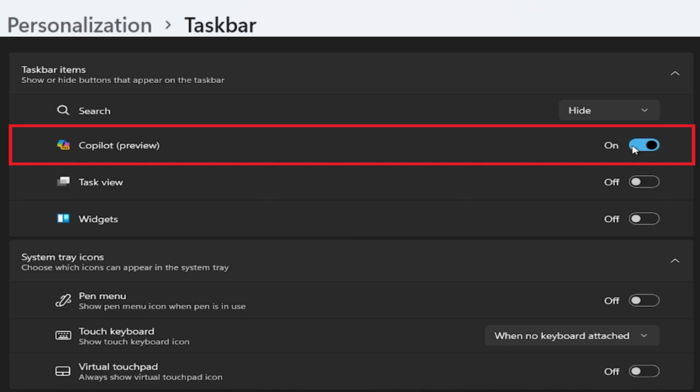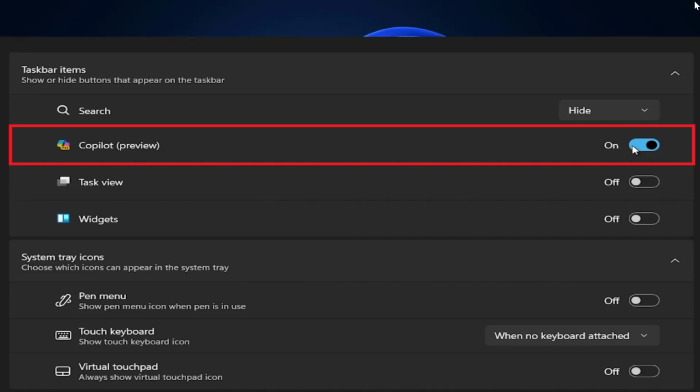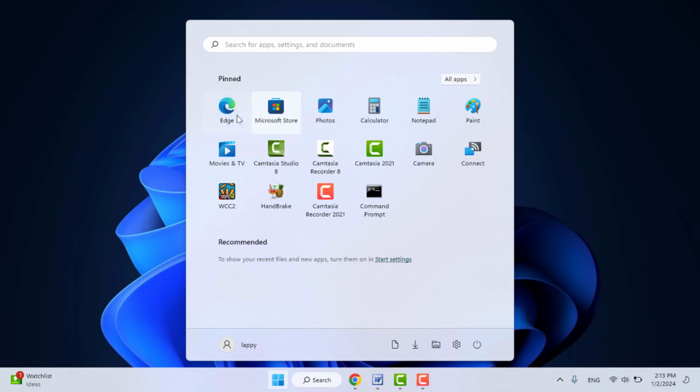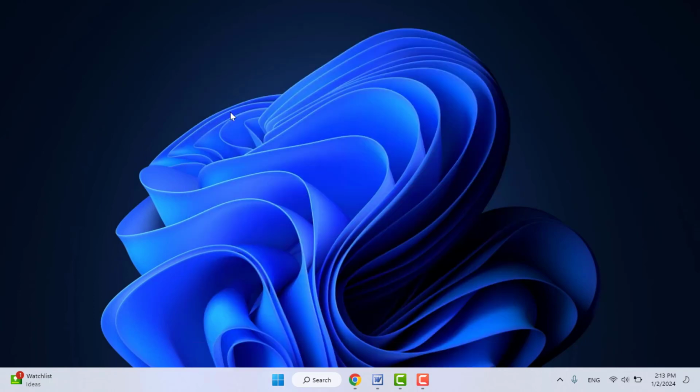In case the Copilot option is not showing here after updating your Windows 11, now what you need to do, close the settings, and here you need to open the Microsoft Edge browser on your PC like this. After opening, you need to update your Edge browser as well.